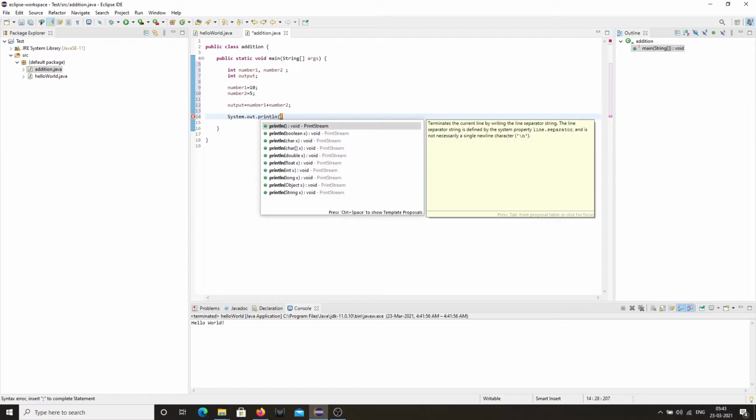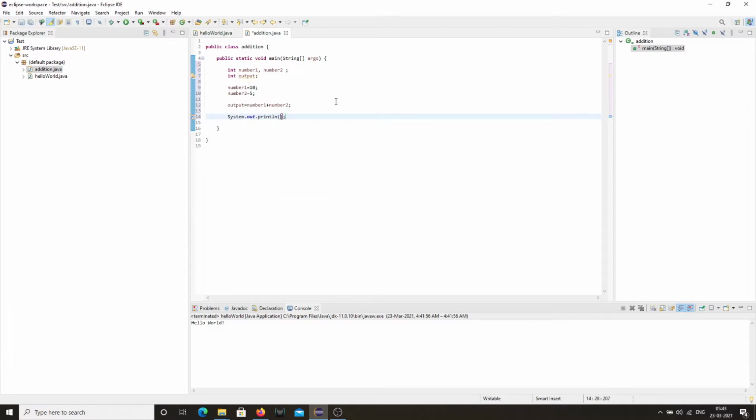System.out.println, and there's a slight change now. Instead of just giving a double quote and typing an output, that will just write the word output here in your console. We don't want that, right? We want the result of these two variables adding, the value of these two variables adding and giving the output. So in order to do that, instead of using the double quotes, just type output. That is the name of the third variable here.